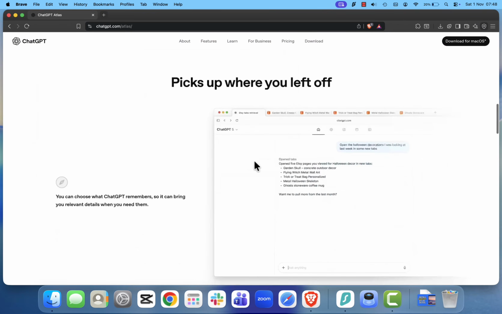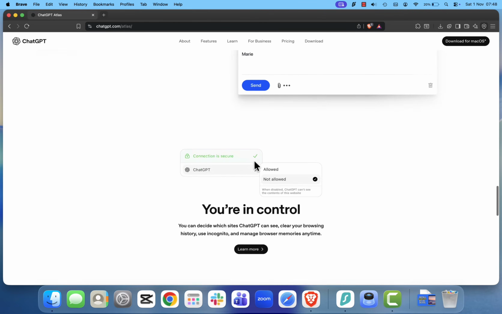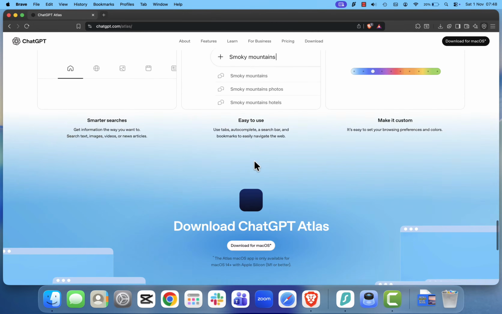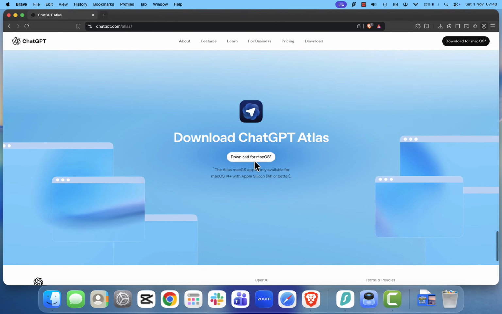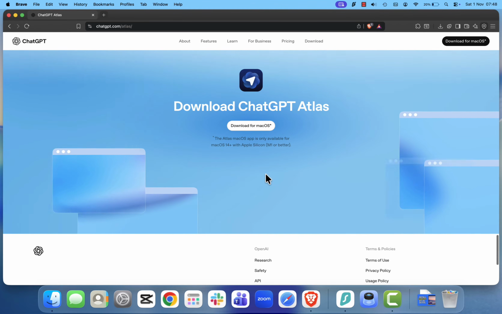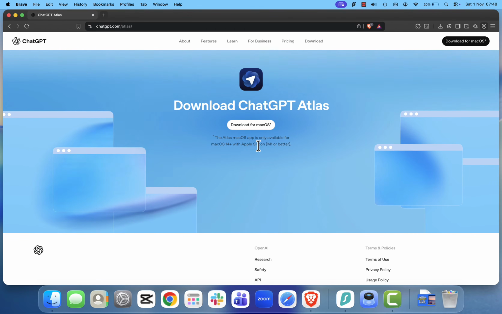at the moment. The only way you could technically try it on an iPhone would be through some sort of virtual machine setup, but that's not really practical for most people. Now the good news is that OpenAI has mentioned that ChatGPT Atlas will eventually expand to other platforms.